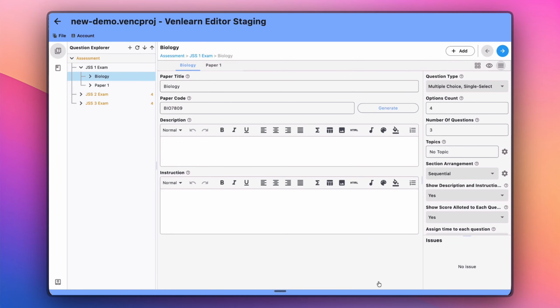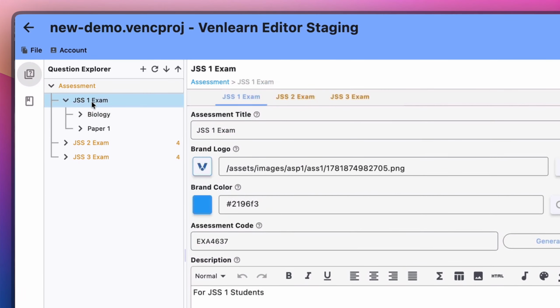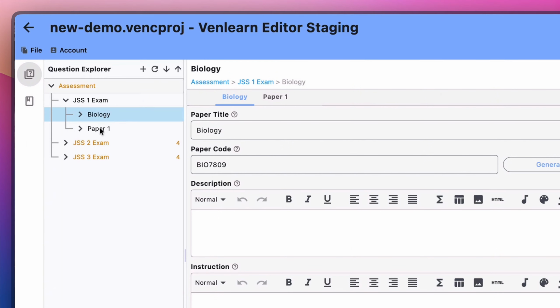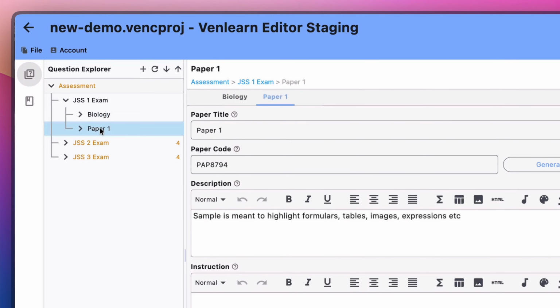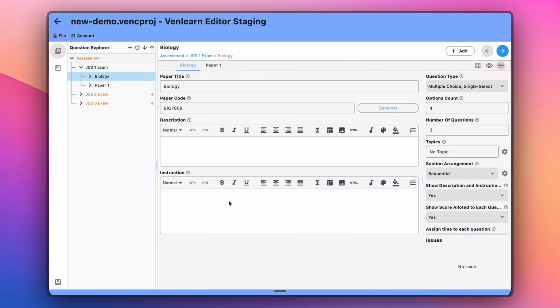In this tutorial, we are going to talk about the paper or subjects. So as you can see, under JSS1 exam, we have two papers, biology and paper 1. Paper 1 was imported from an external file. Okay, so we're going to see how the different properties of papers can be managed and set or configured.